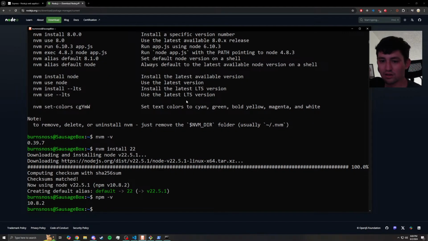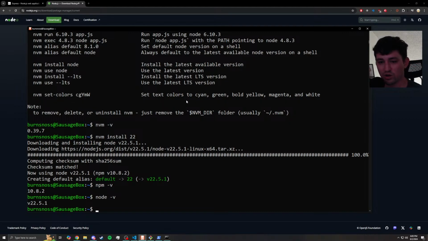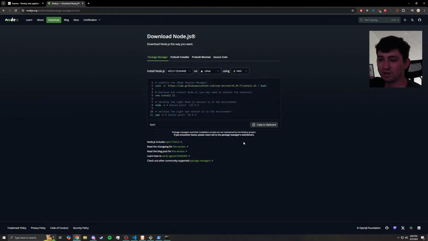Installed with that. npm 10.8.2. Node version 22.5.1. Oh, we got it, baby. We done it. I was only forced to literally completely reinstall my Windows Subsystem for Linux. All right, but anyway, download nodejs. We've got it.